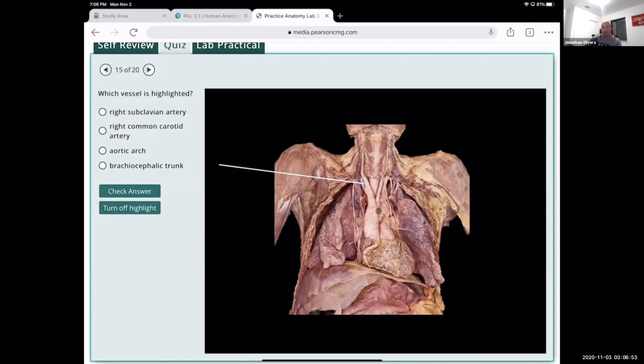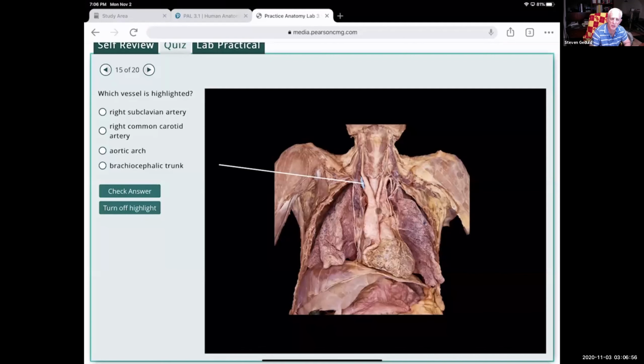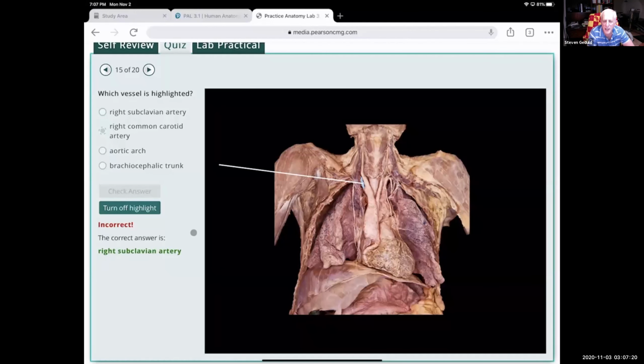The right subclavian, the right common carotid. So this is the brachiocephalic trunk right here, so it'd be the right common carotid and the right subclavian. Subclavian should go below the clavicle, so this should be your right common carotid. Maybe. Like I said, there's a lot of arteries and veins in here. Right common carotid. Nope, right subclavian. I guess it branches off and it's cut off short. It's just hard to see. That's your right subclavian artery. Good.